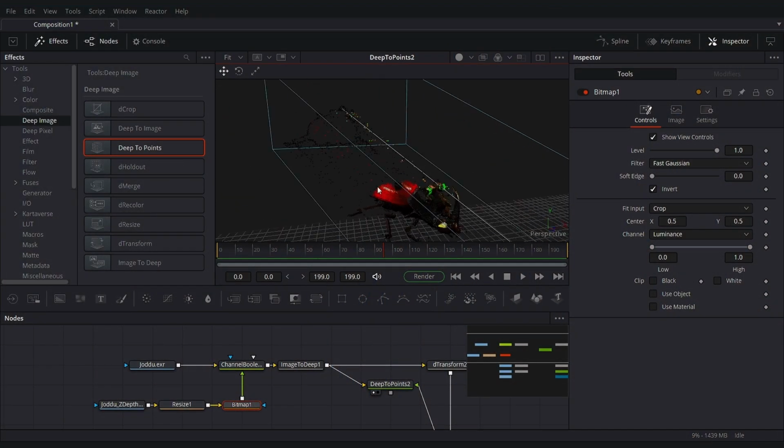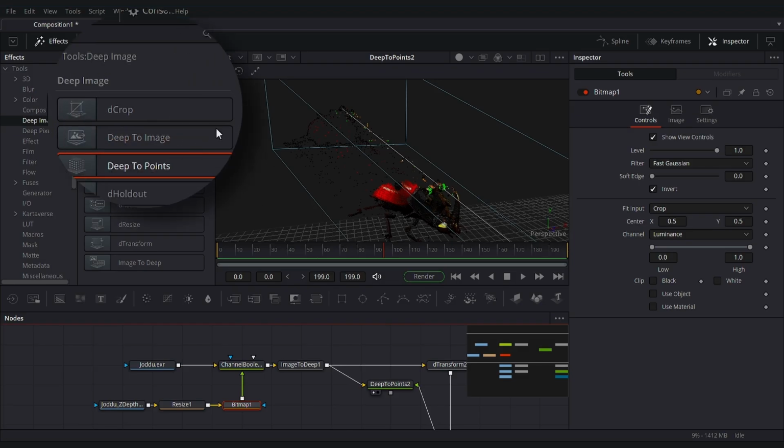But the whole issue with this thing is that even though the composition works, there can be edge aliasing artifacts in the Z-depth, which we can see over here. This occurs due to the edge aliasing issue in the Z-depth map. There isn't a perfect solution to this, but you can hide the artifacts by using the deep crop node.